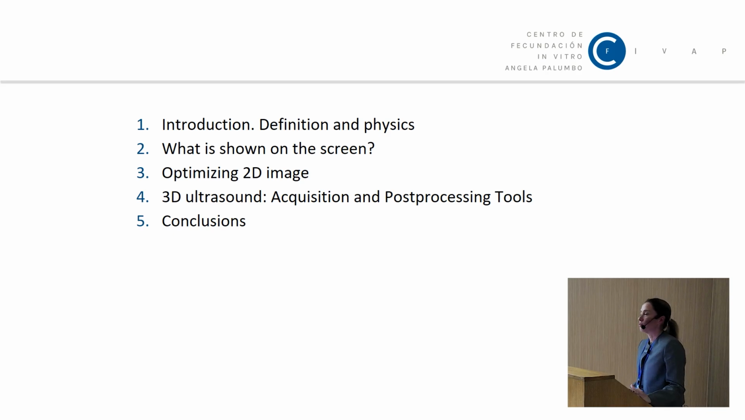In the beginning, we are going to review briefly some physics to understand how the ultrasound works and what things can affect image quality. Then we are going to know what the information shown on the screen means and how to optimize the image. Finally, we will review briefly some of the most important post-processing tools in 3D. Most of them you have seen before in Dr. Palumbo's talk and Marcelo's and Peter's talks.